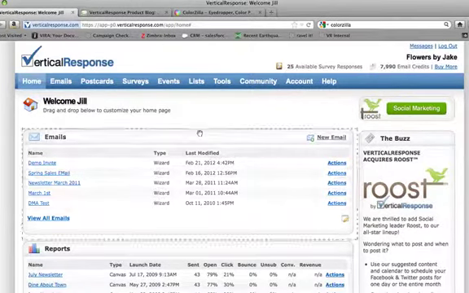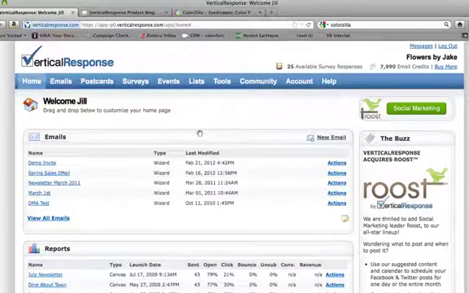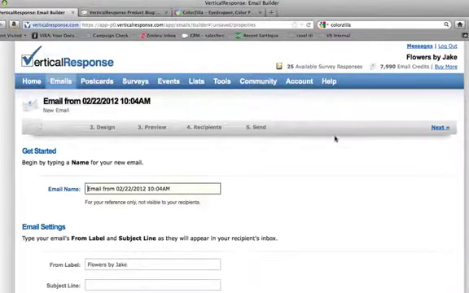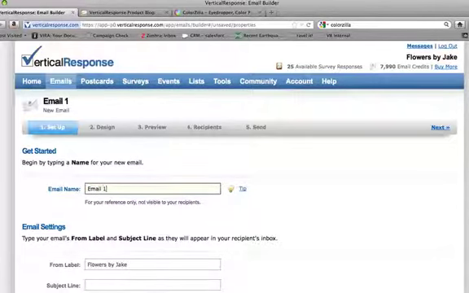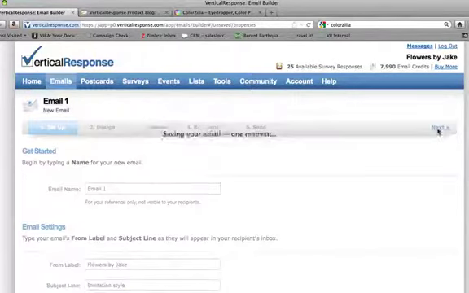Let's go ahead and get started here. I am going to click on New Email, and I'm just going to call it email 1. This is going to be an invitation style email. So I'm going to go ahead and click next.